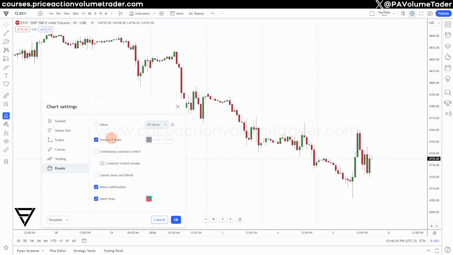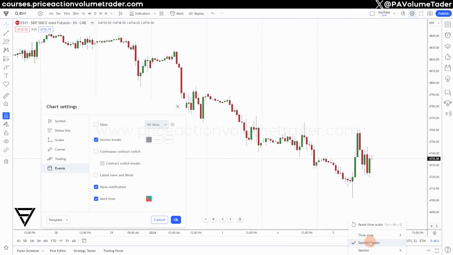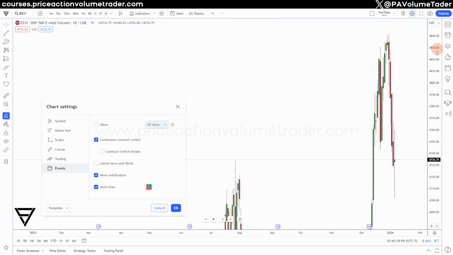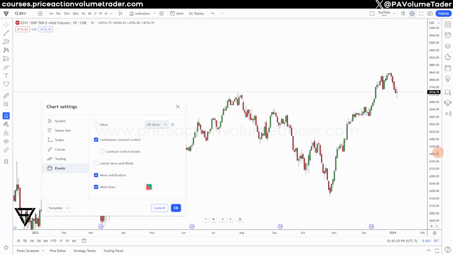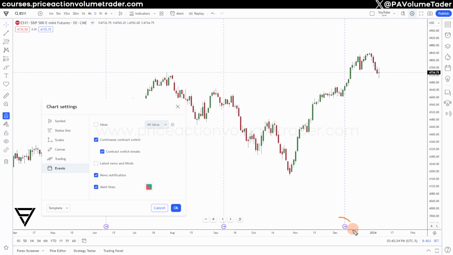You can access this either through here, or there's a little shortcut. If you go to the time scale and you right click, there's a little session break shortcut right here as well. Now, continuous contract switch, this is going to apply to certain markets, for example, futures. And this is going to be basically these little highlights on the bottom. This is going to show you where each quarterly contract has rolled over.